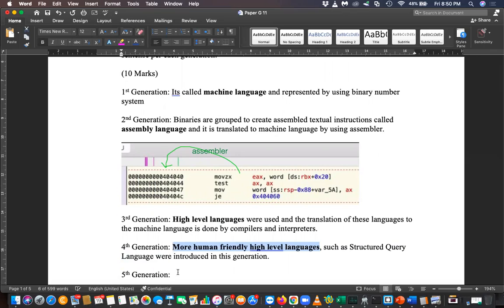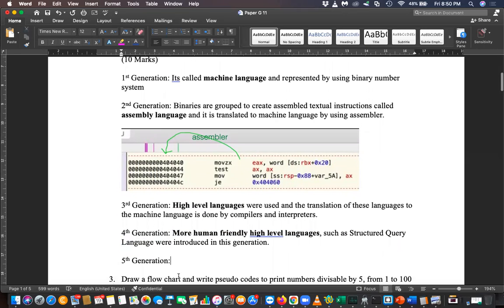Okay, fifth generation, actually, you know. If you don't know fifth generation, that is a big problem. So what is fifth generation? Even after human friendly language, what is in fifth generation? Come on, guys, you're not answering. Artificial intelligence. Yes, artificial intelligence.